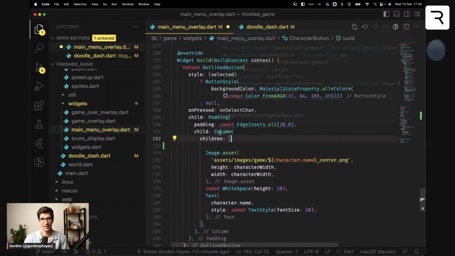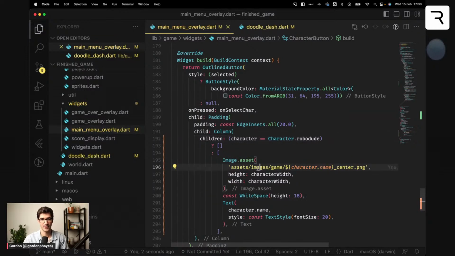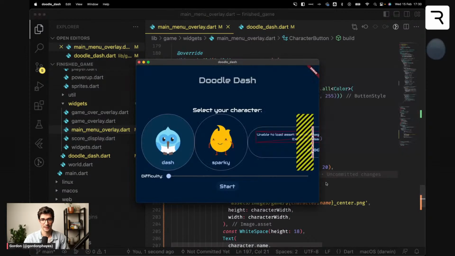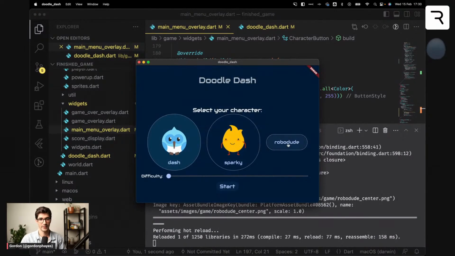So here we're doing a column and we're displaying these 3 widgets. We want to display different widgets if the condition is that the character is a RoboDude. So I'm just gonna have it be an empty list for now. And I don't think we need the if. Okay, so now technically it's not going to display anything, but let's just display the text with the character name, and we'll do a restart. Okay, so now we have RoboDude, but now we need to display the Rive animation.